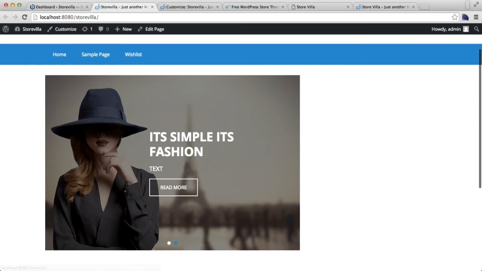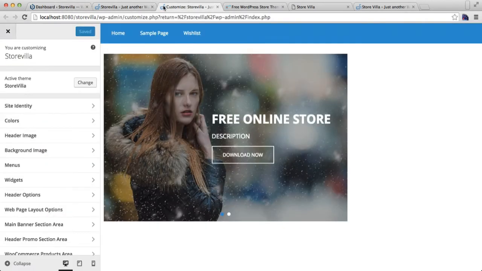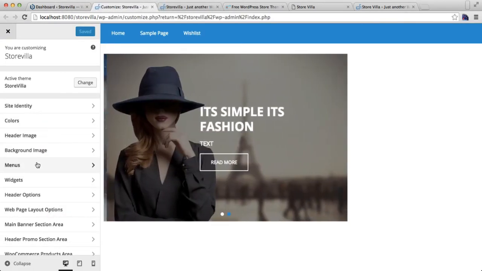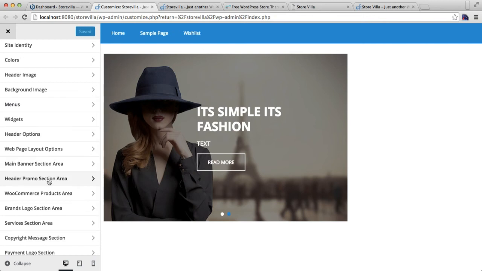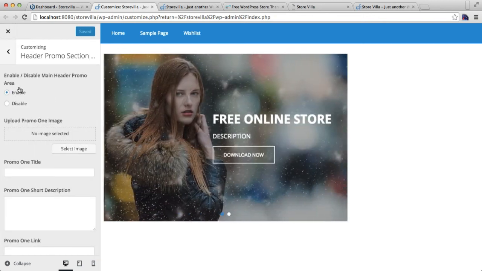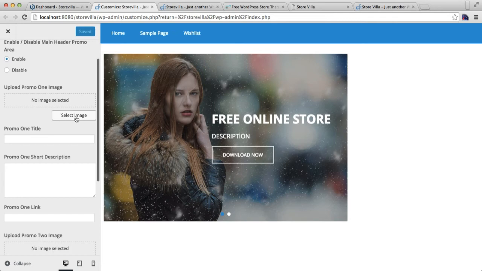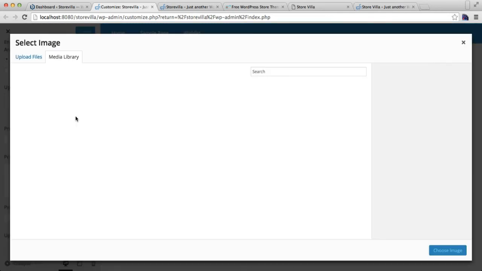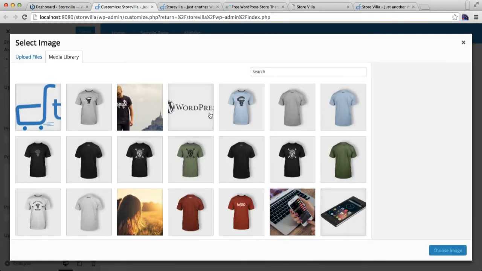So for this, again, go to Customize. Here you'll find Header Promo Section Area. Click on it. You need to enable this section and upload a promo image one. You can have up to two promo images there.